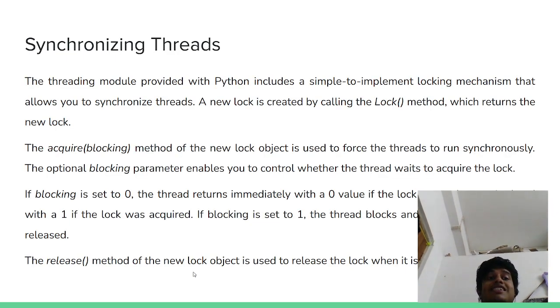Synchronizing threads. The threading module introduces a simple-to-implement locking mechanism that allows you to synchronize threads. A new lock is created by calling the lock method, which returns the new lock. The acquire method of the new lock object is used to force threads to run synchronously.